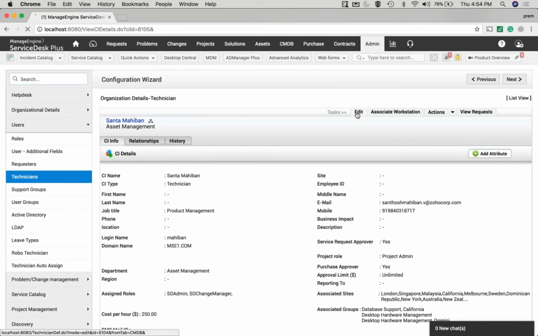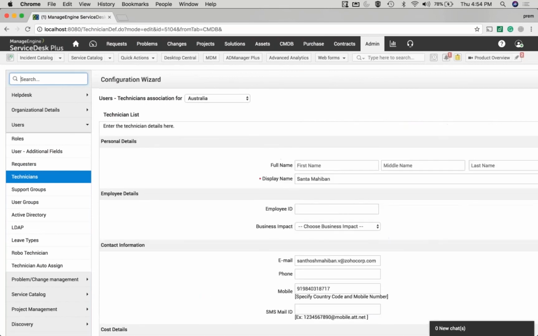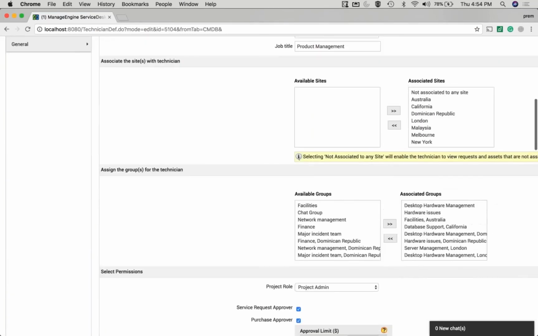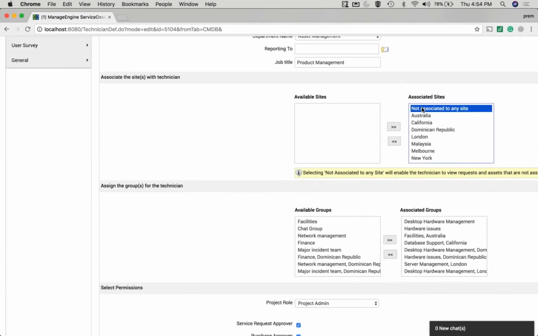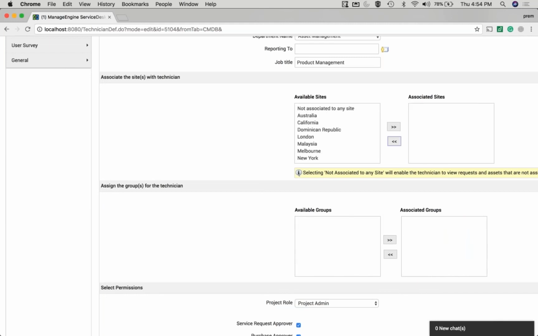When I edit the technician's profile and scroll down, you have got sites. So this technician is associated to all the sites available in ServiceDesk Plus. I don't want to do that. I'm going to remove everything and associate only Brisbane to him.